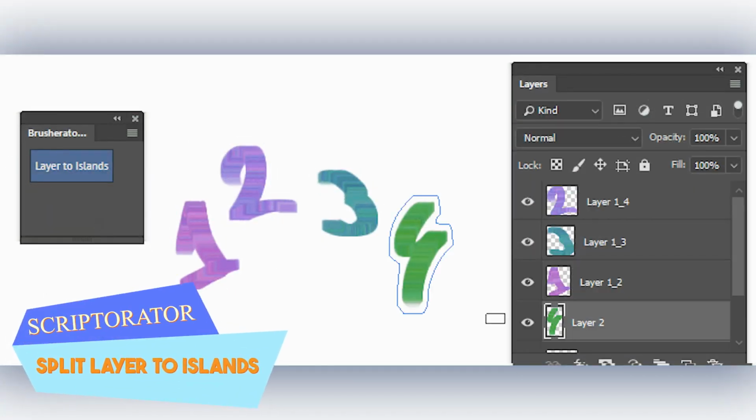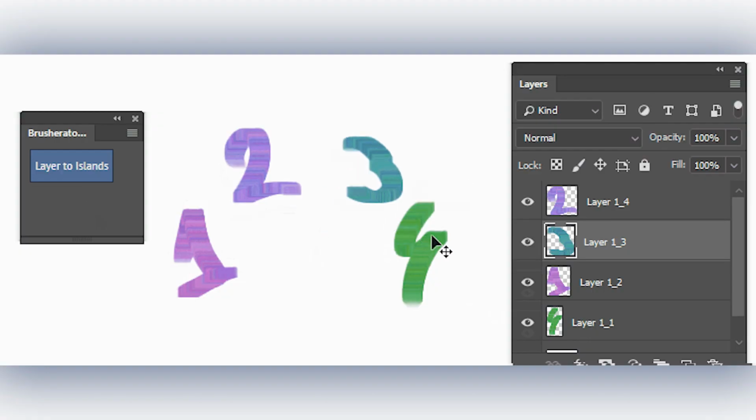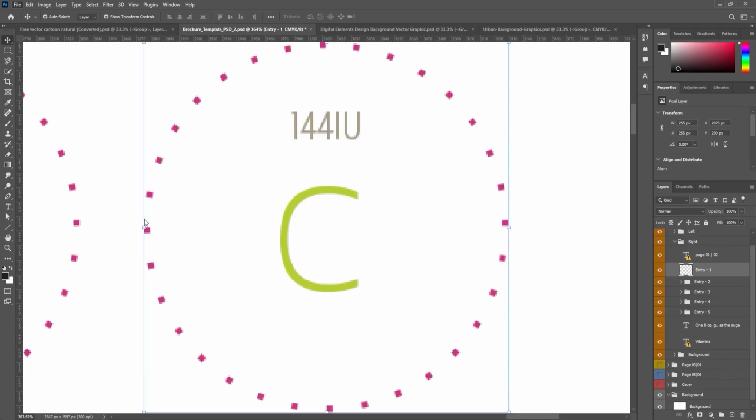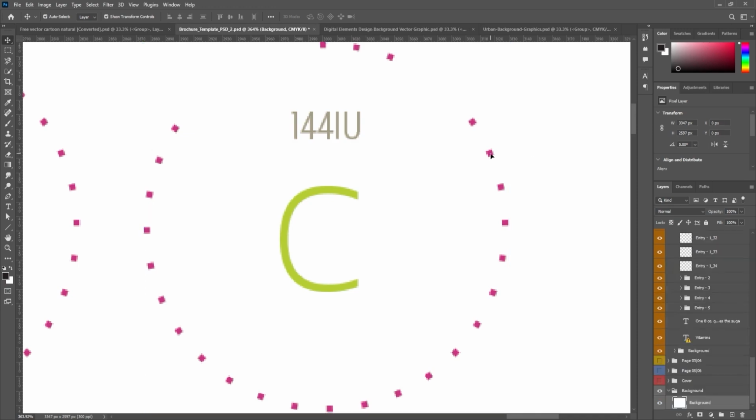Also, Split Layer to Islands can be a key tool for creators who want to separate image elements into individual assets without having to manually select every pixel in a layer to then fraction the selection. Instead, you can simply select the layer, grouping your desired elements and splitting them apart into individual layers.